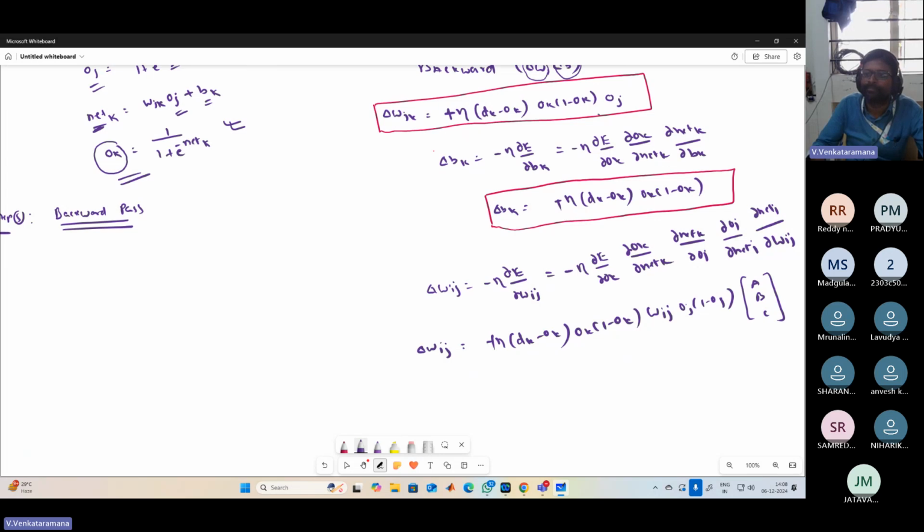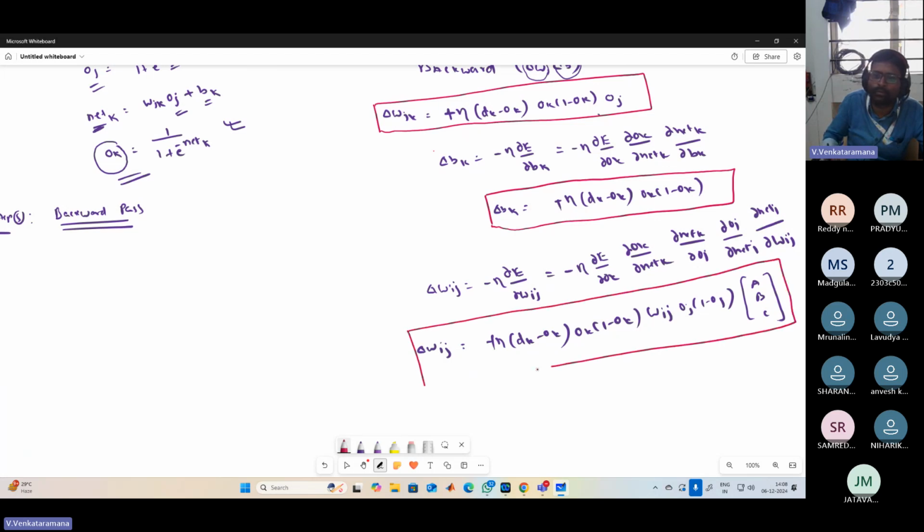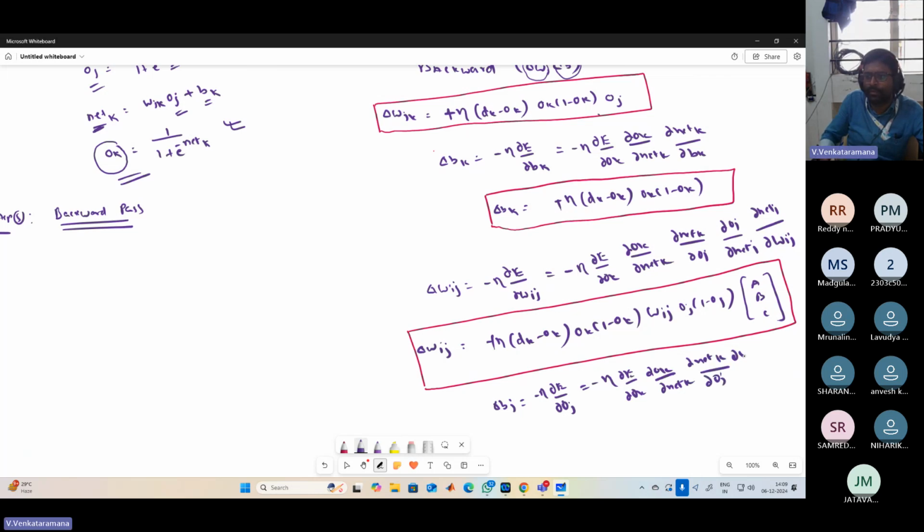Finally, this is your delta wij expression. You have to use this expression also. And one more thing we require, that is called the delta bj. If you want the delta bj, same like this, minus eta into dou e by dou bj. That's equal to minus eta into dou e by dou ok, dou ok by dou net k by dou oj, and dou oj by dou net j, and dou net j by dou wij.